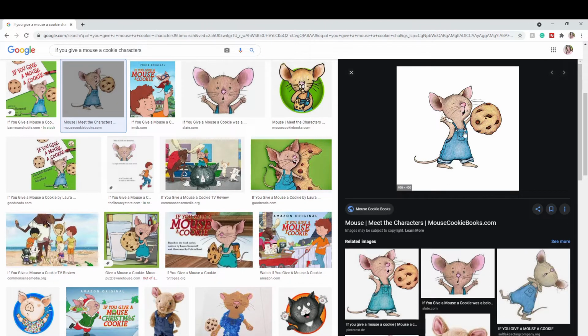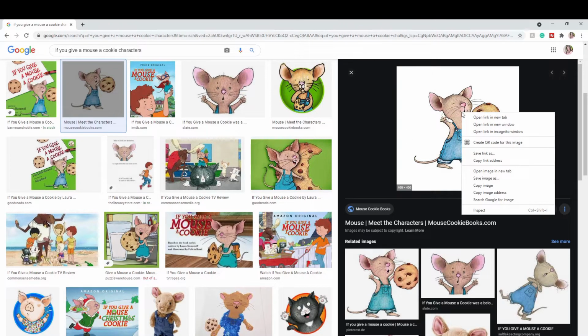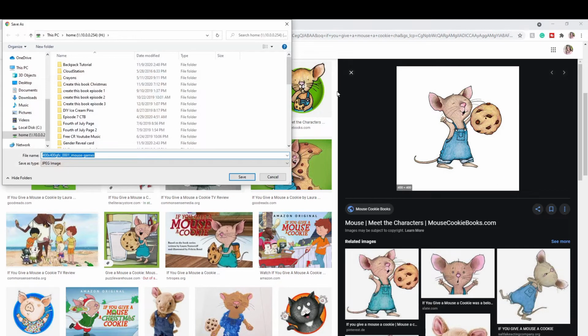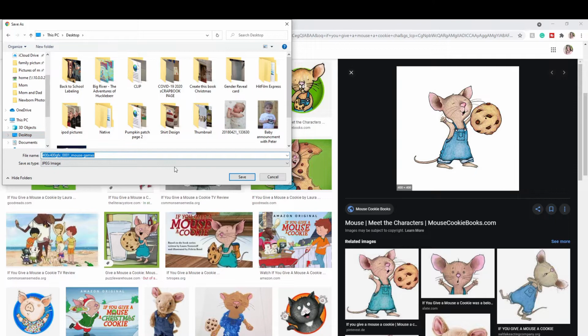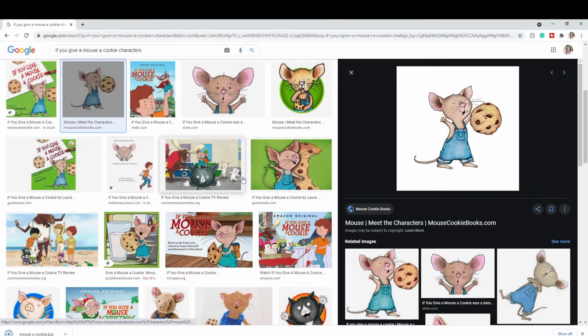What you need to do to get this image into your project is click the three dots, and no, that's incorrect, I forgot. What you do is you right click, then you save image as. Once you do that, I like to put it on my desktop so it's really easy to find as soon as I need it. Mouse cookie is what we'll put it as, and save.